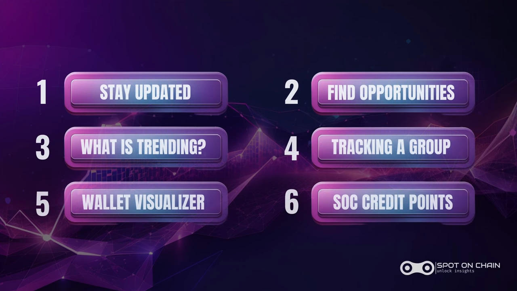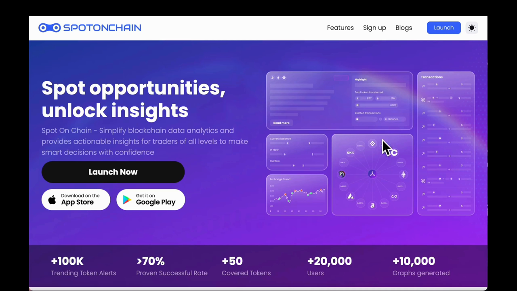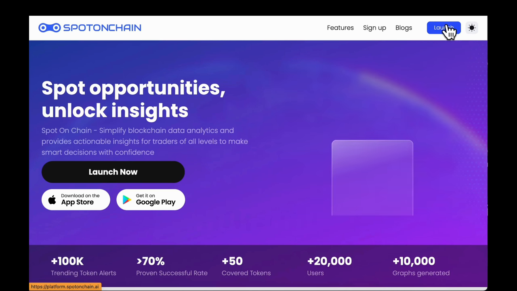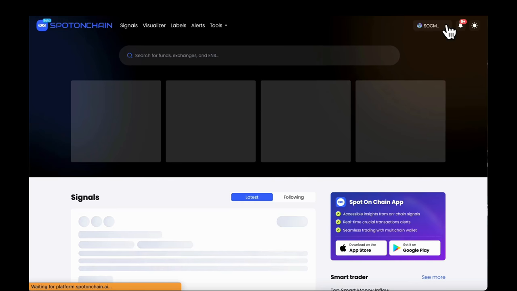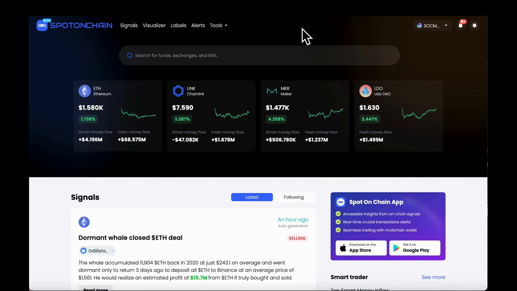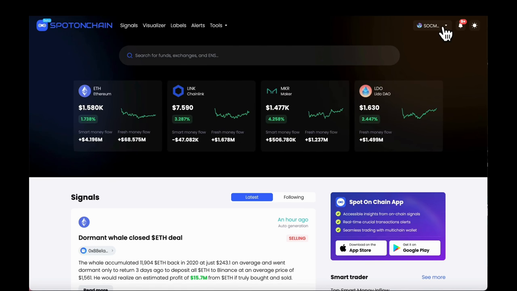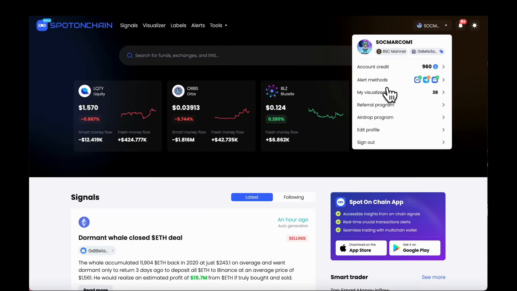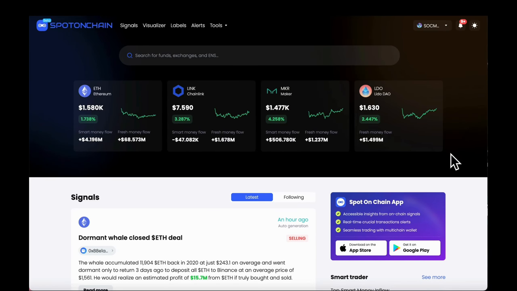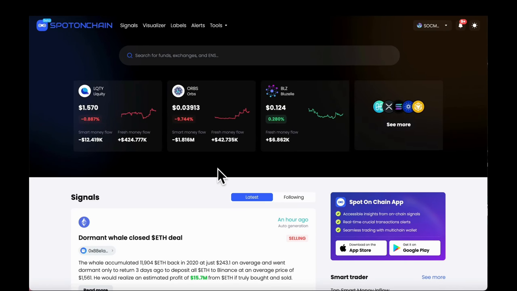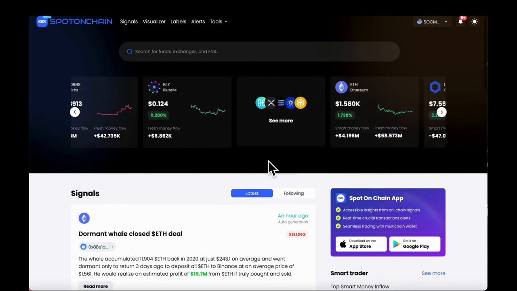Before we dive into the interesting yet challenging missions of crypto traders, let's get familiar with the platform structure. On top of the page is a menu for all other features. On the right is where you can update your account information, check referral points, top up credit, etc. Below that is a section that continuously updates the trending token in real time.